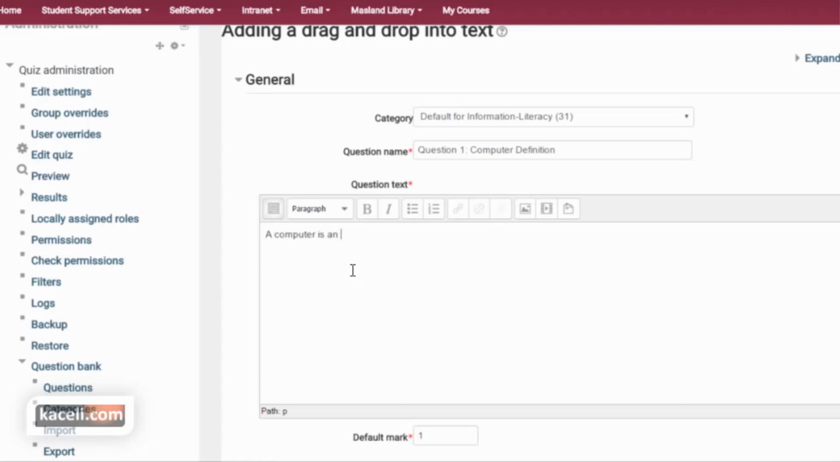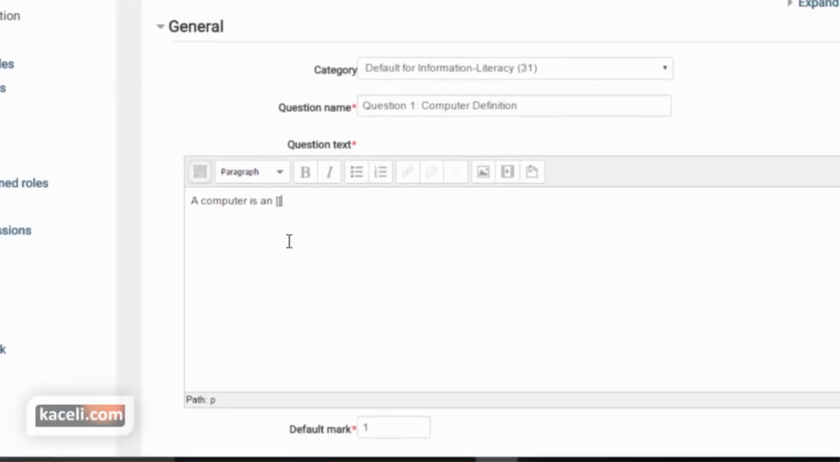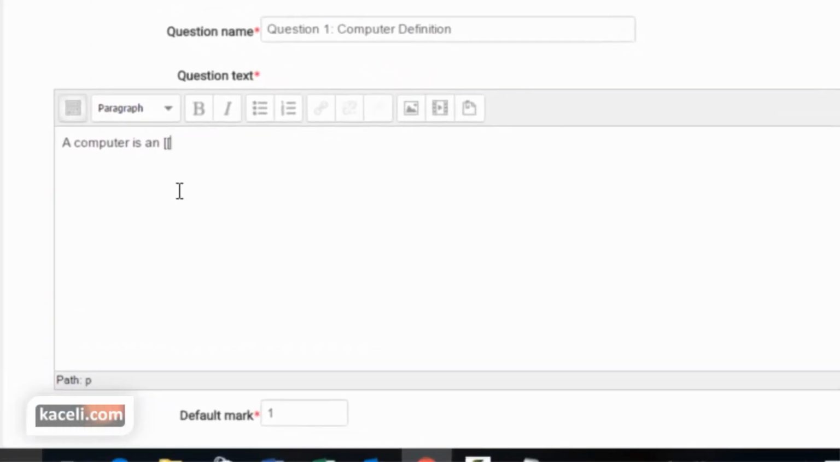And now wherever you want the student to fill in the blank here, what you need to do is put double square brackets, then 1, that would mean this is blank number 1, and then double brackets again. So a computer is, the answer would be there, an electronic device which accepts input. So we want to have that as option number 2 with double brackets. Again, we put number 2, accepts input. Then we could say it processes data.